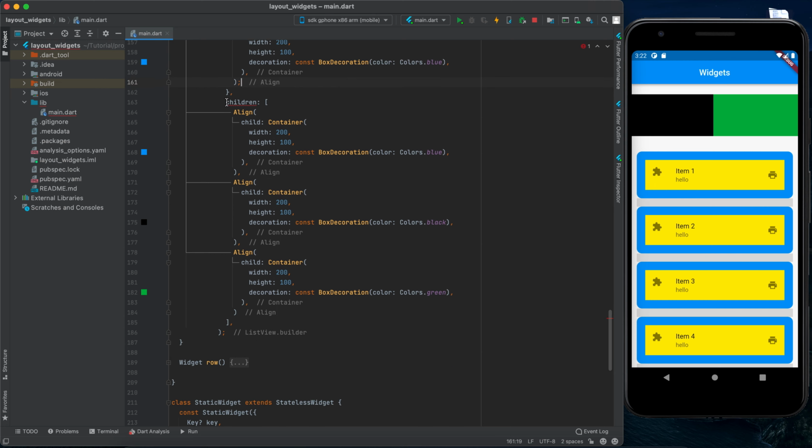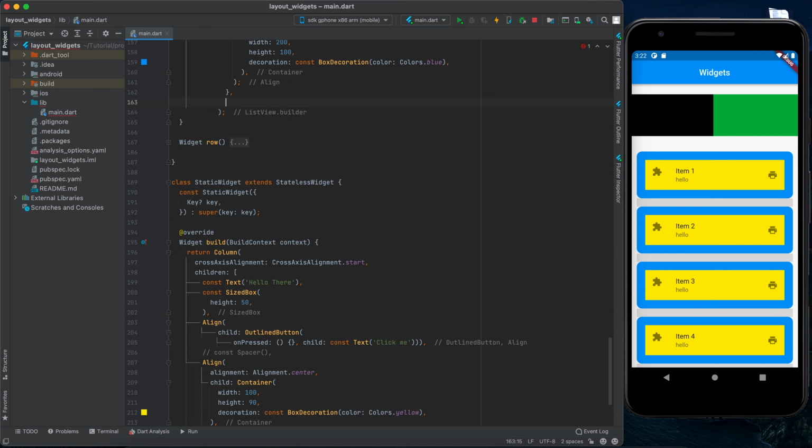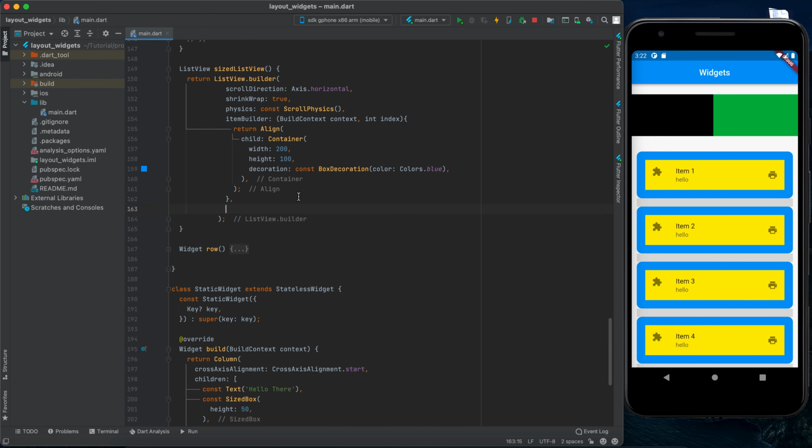And I will delete all of these children. Alright, so the second thing I want to do, I will have to pass item count. So let's say for example 5, save it now, and let's see what happens. So this is our ListView.builder, and this is actually scrollable, but we don't see it because it's the same color.